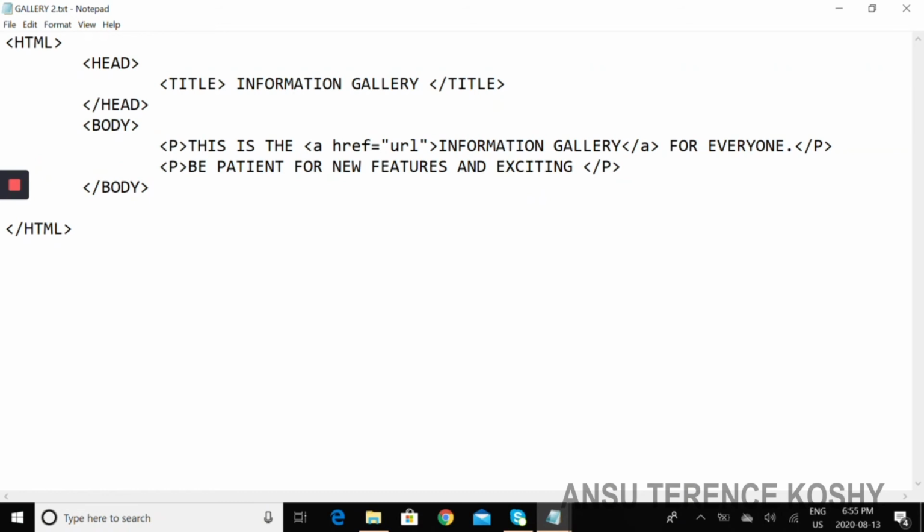This is another example from your textbook. In this, we have made slight changes from the previous program. We are adding a hyperlink to this program. In order to add a hyperlink, you have to use the tag called a href equals URL. This tag has to be used to insert a hyperlink into your web page.